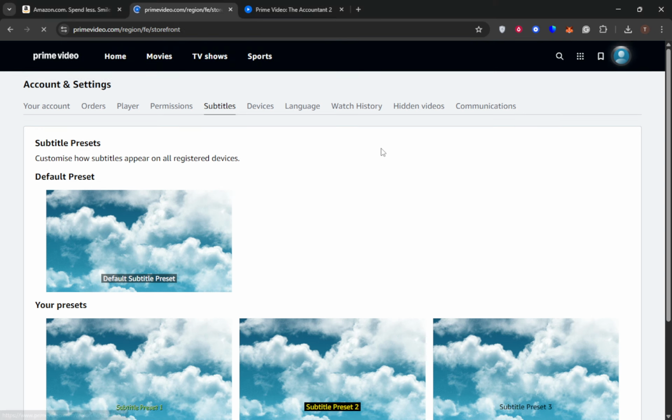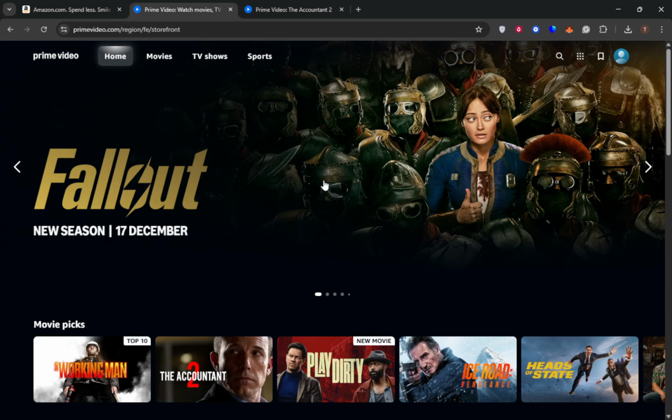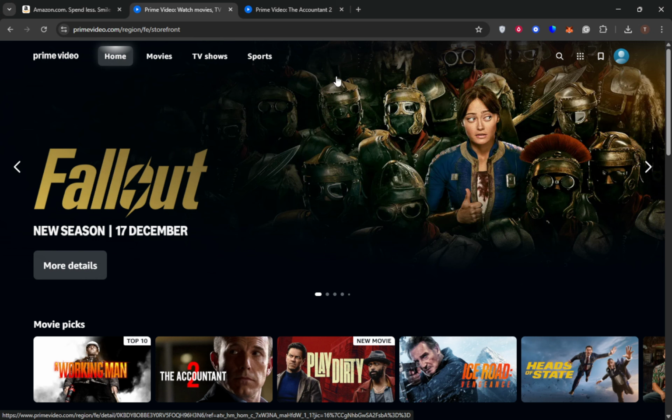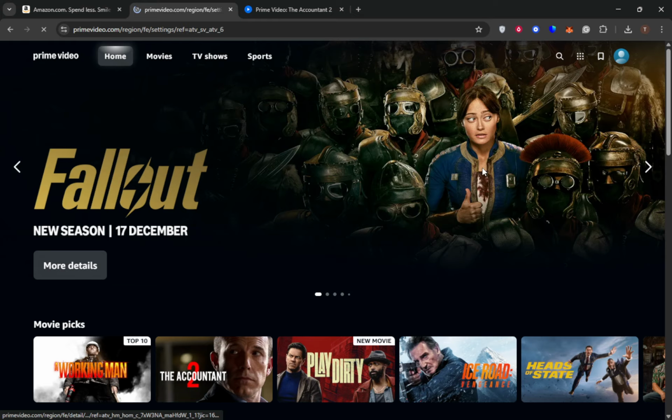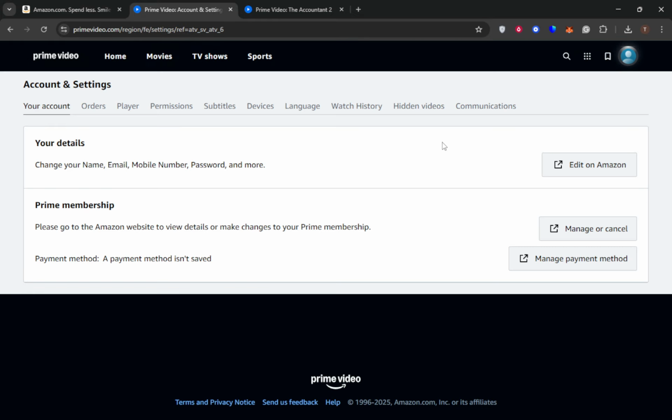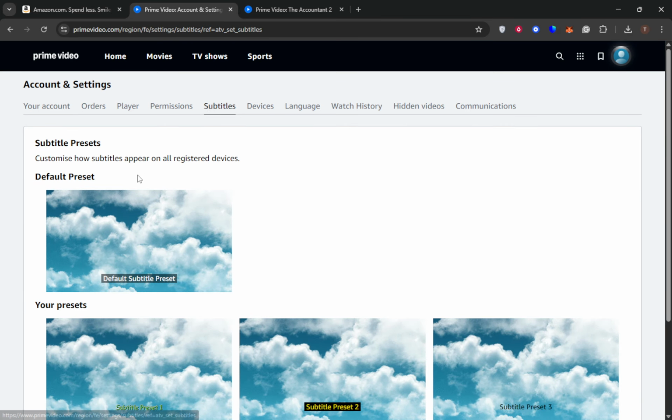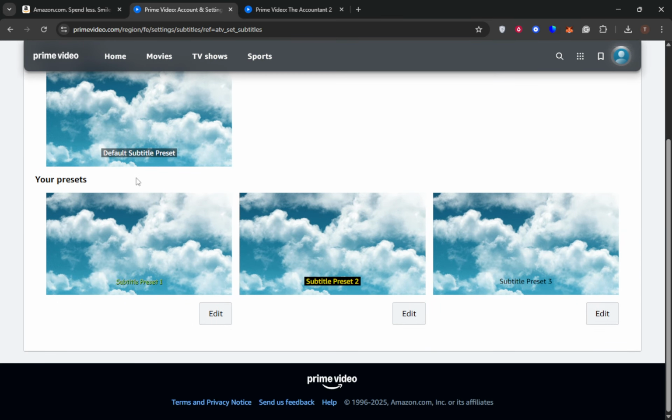To start, open Amazon Prime Video on your web browser and make sure you're logged in to your account. Once there, hover over your profile icon, usually located at the top right corner of the screen. Click it, and you'll see an option for Account and Settings. Click on that, and then navigate to the Subtitles section. This section is your gateway to customizing how subtitles appear as you enjoy your favorite shows and movies.